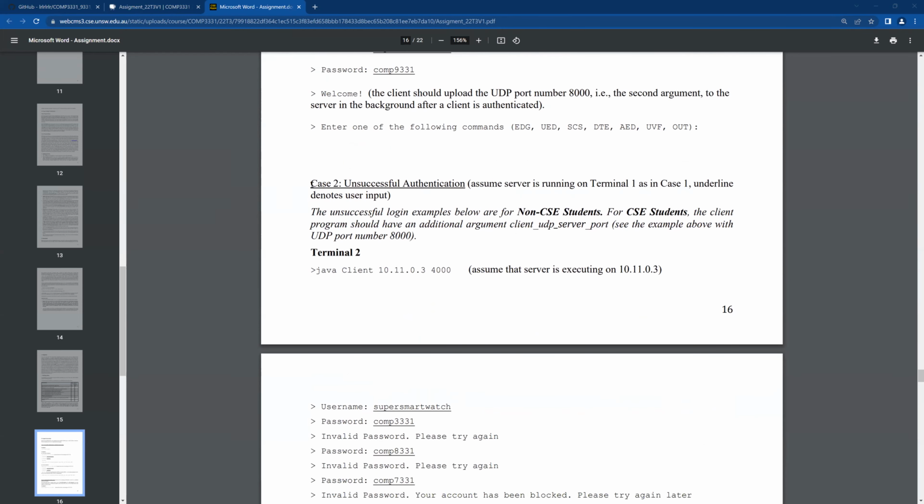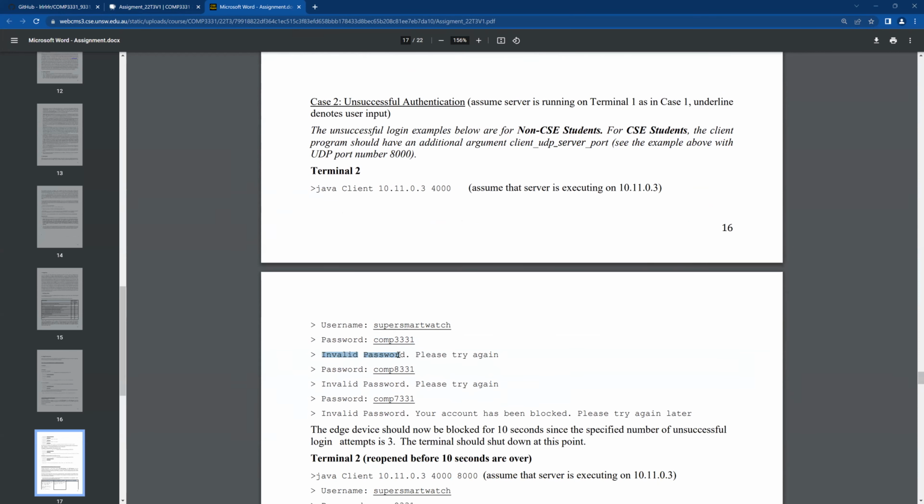And this case 2, unsuccessful authentication. Run the server first, then run the client, and then log in with an invalid password. So the server needs to return invalid password. Please try again in here.